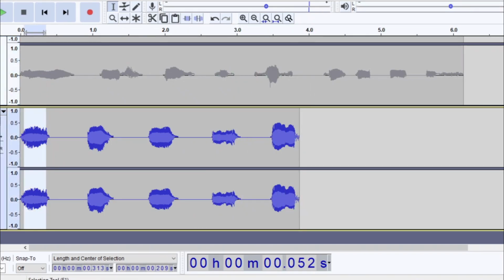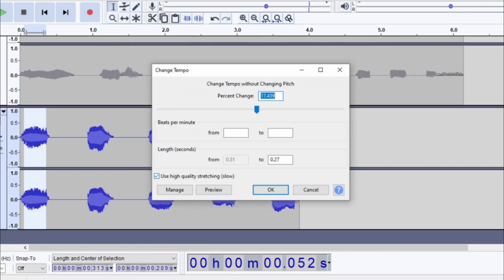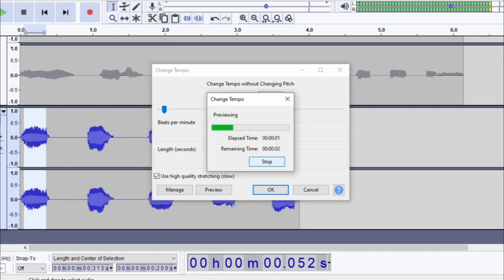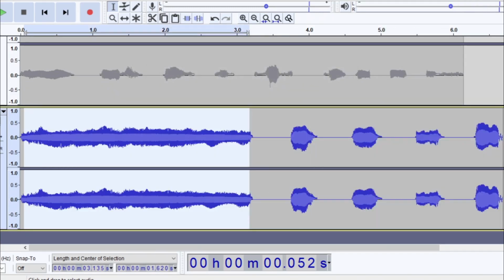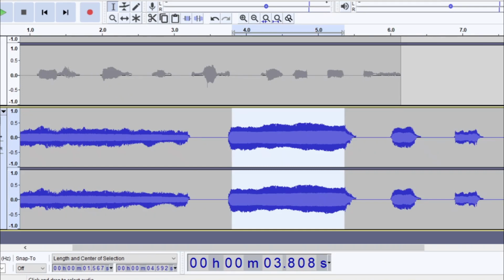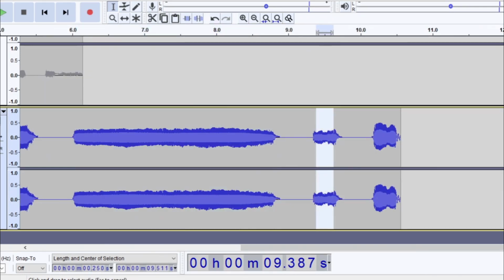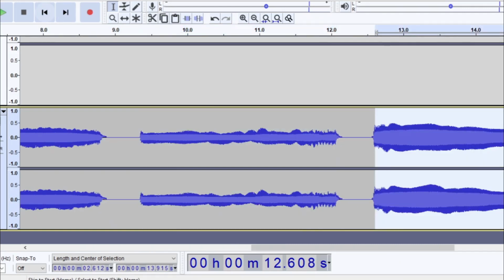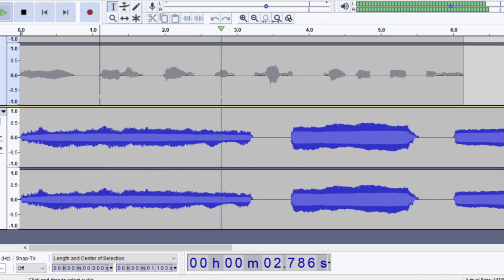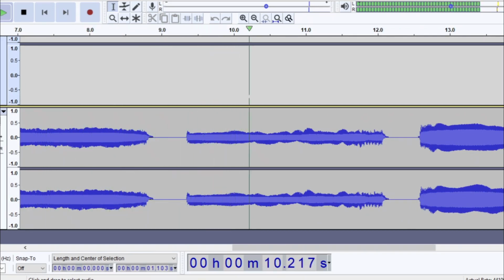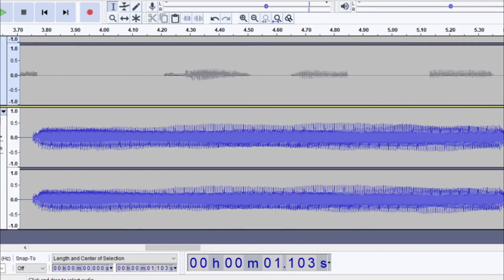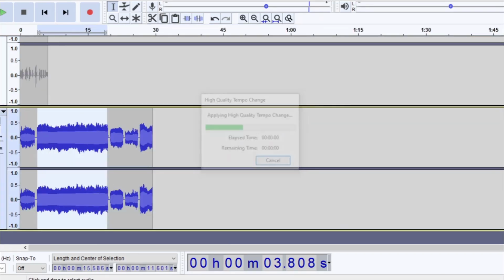So what you want to do is change tempo, make sure high quality stretching is on, and make it at least 2 seconds, maybe 3. Do that for every one of them. And then hear how it sounds. Okay, the E is so short. I don't know why. Let's do it again. Now it's too long.